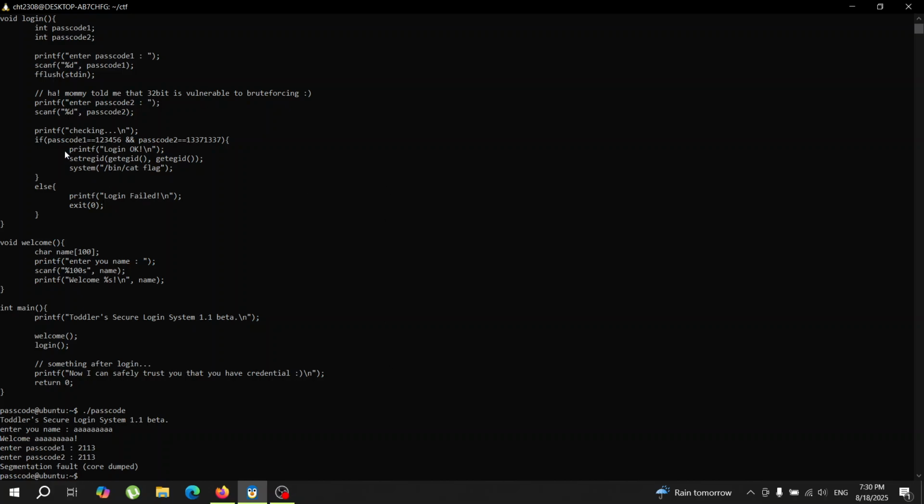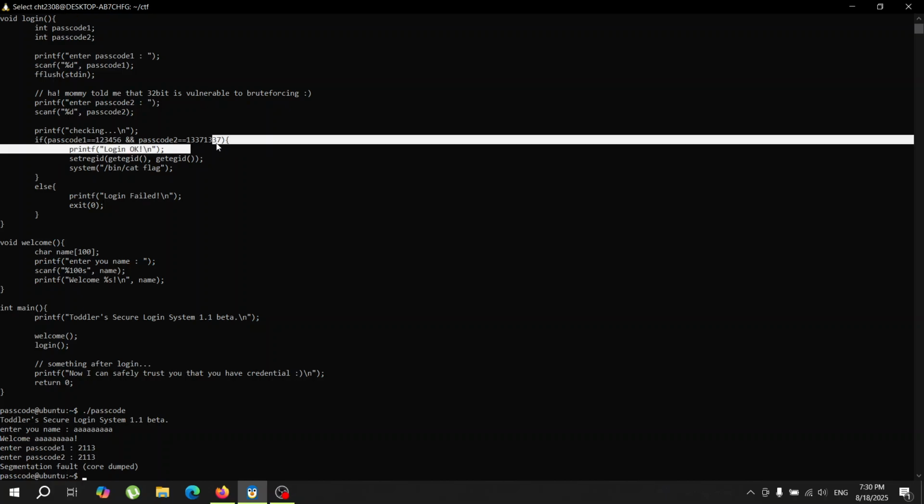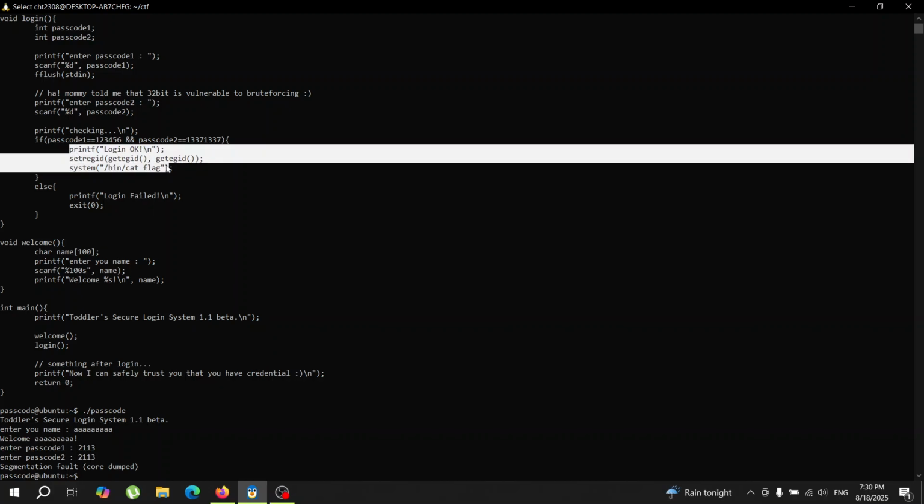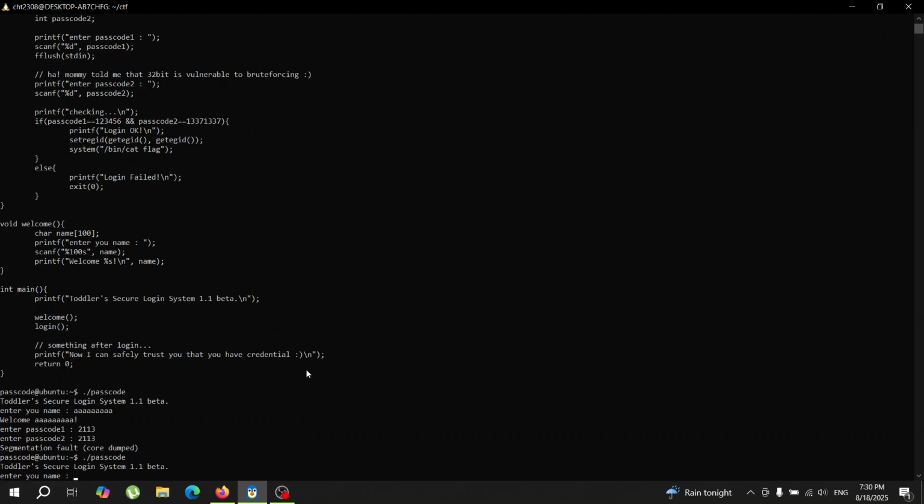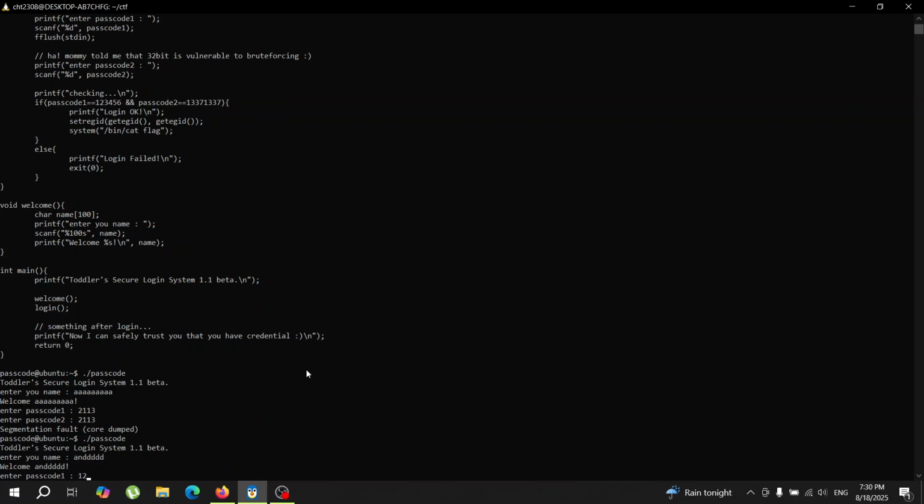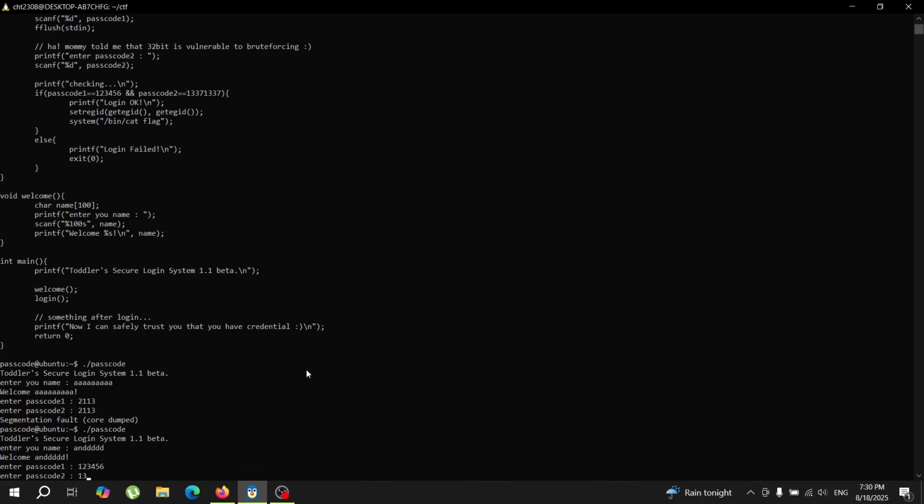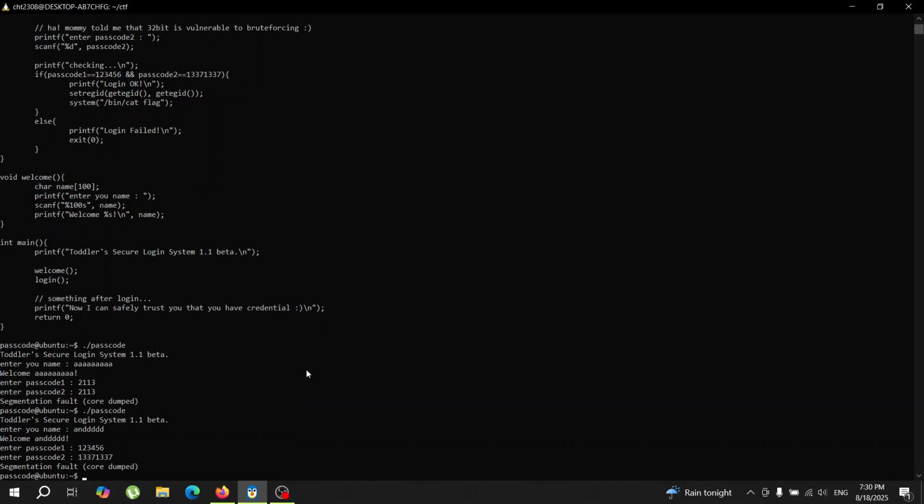So let's see what is happening further. It takes passcode1 and passcode2 and compares them to 123456 and this number. And then it cats the flag, else it prints login failed and exits. But this is pretty strange because we get neither of those. We got a segmentation fault. So let's try to run it again, and let's input 123456 and 13371337, and we got a segmentation fault again.